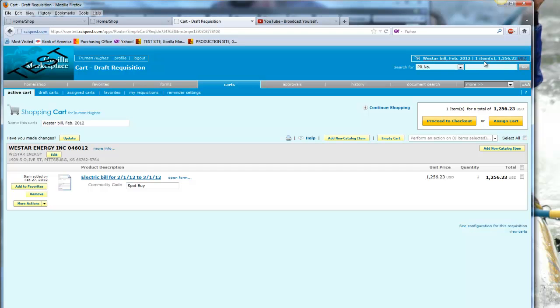You'll notice in the cart box it now says Westar Energy bill, and there's one item for the amount of the purchase. I can also go down and look at the item in the cart, and it shows the description that I just typed in. You'll notice that it still says cart and draft requisition.